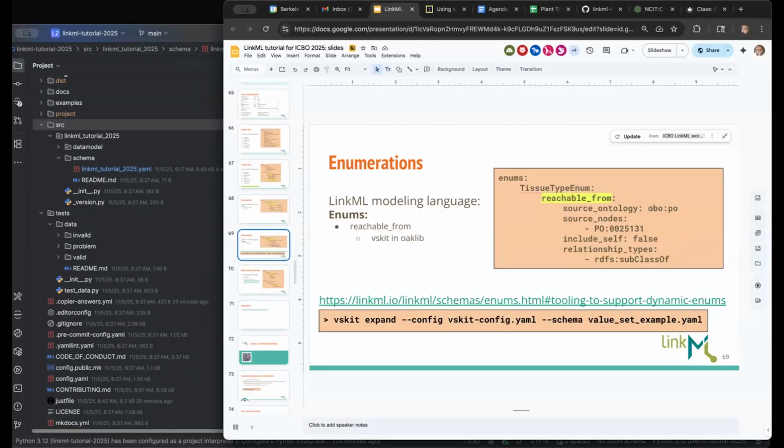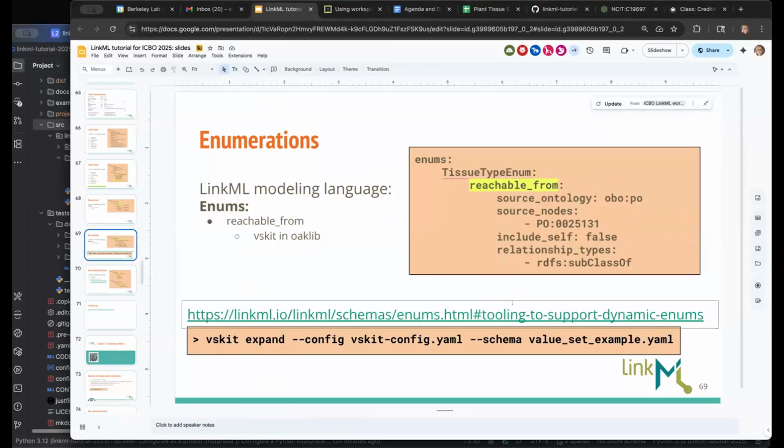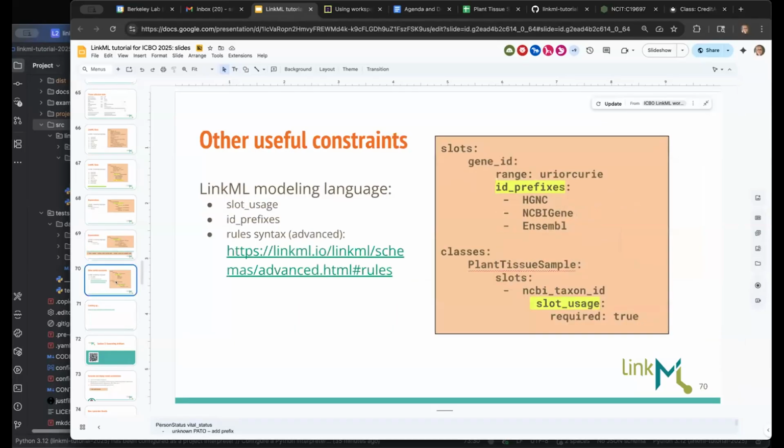Yeah, okay, so here's what I wanted to show you in terms of expanding those enumerations that we use with this reachable_from syntax, using a source ontology, using a source set of nodes, and defining the kinds of relationships we want to extract from that ontology. I will point you to this particular slide and this particular documentation from LinkML and this particular tool called VS-Kit. What it's going to do is take your schema and expand that reachable_from directive into a set of terms you can use. So I encourage you to try that.